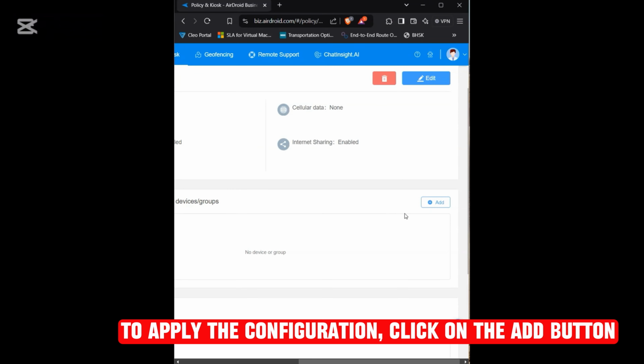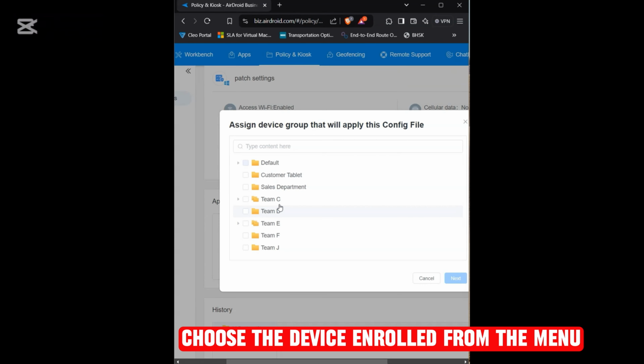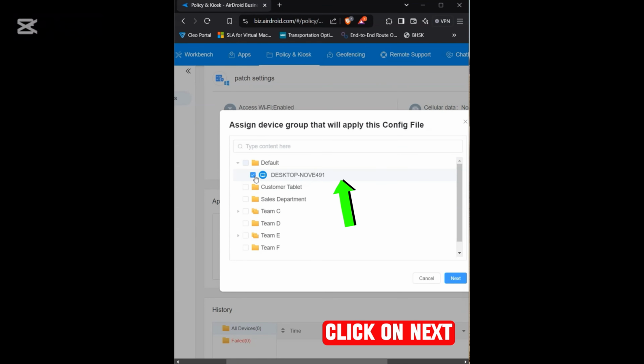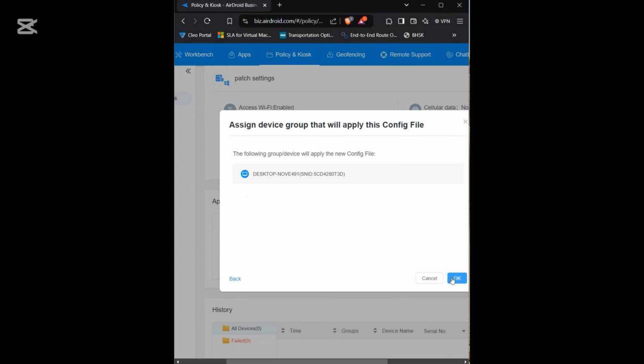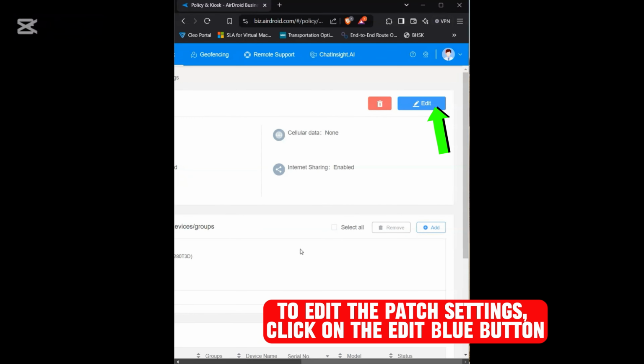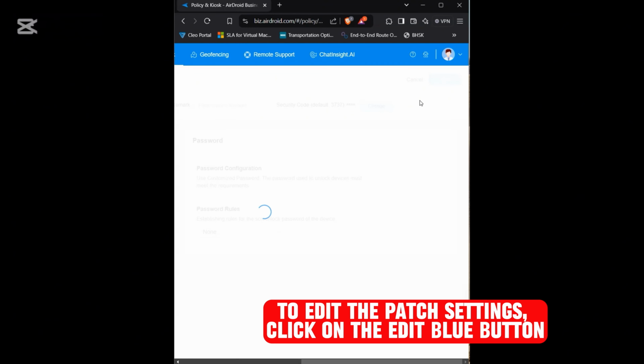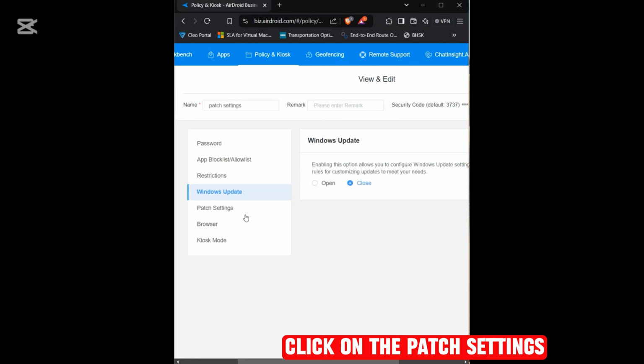To apply the configuration, click on the Add button. Choose the device enrolled from the menu. Click on Next. Click on OK. To edit the patch settings, click on the Edit blue button. Click on the Patch Settings.